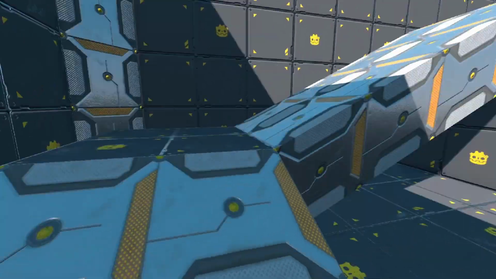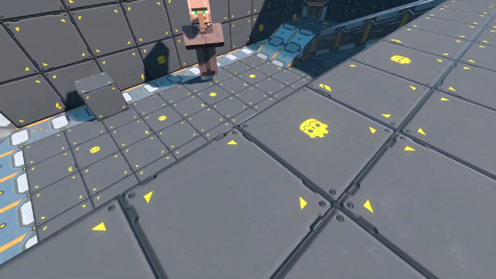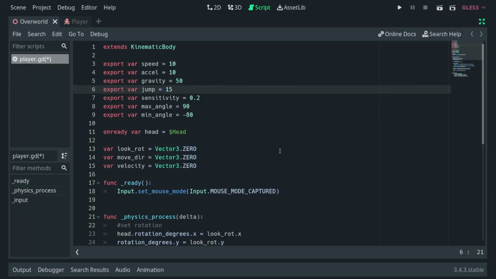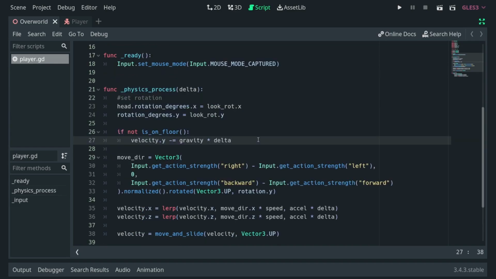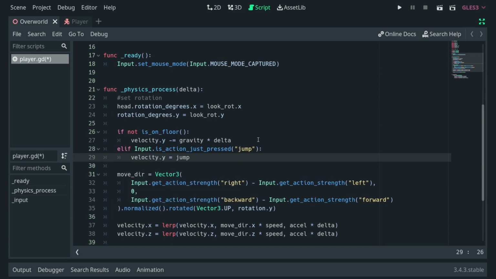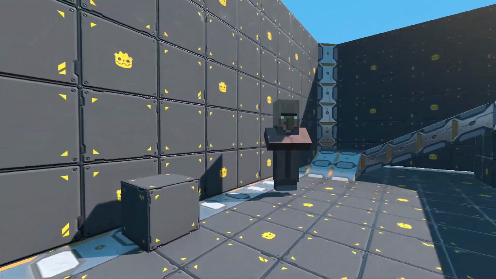Okay, I'll stop. If you're not a big Souls-like fan, you'd want your player to have an option to jump. For that, we need to define a final variable, jump, and set its value to 15. Then, in the physics process function, add an if after the gravity check to see if the jump button has just been pressed, and set the y value of the velocity to the jump value. With that, our FPS controller is ready for the big leagues.